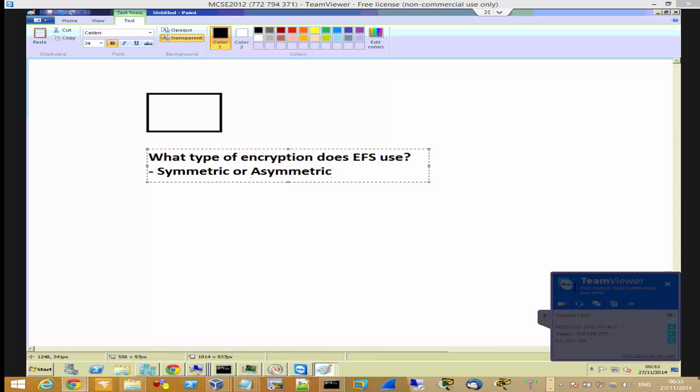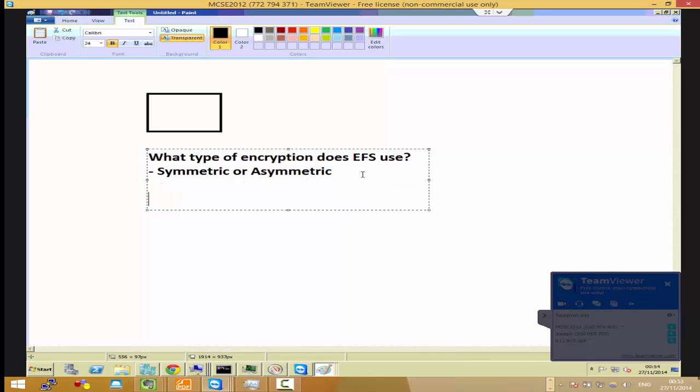Symmetric. What's the difference between symmetric and asymmetric? With asymmetric, you need two keys, and with symmetric, you just need one. Yeah, good one. Nice one. So you think it's symmetric? Actually, your answer is right. Both of you, Zoe and Joe, your answer is right, but it's half right. Because actually, EFS uses both symmetric and asymmetric encryption. It uses both. So here is how it works. So we have a folder here that we want to encrypt.